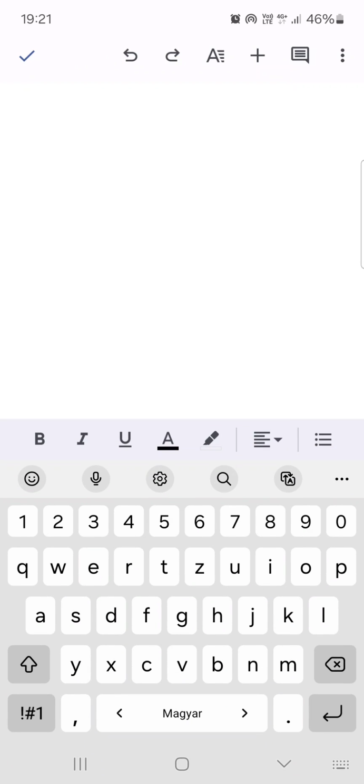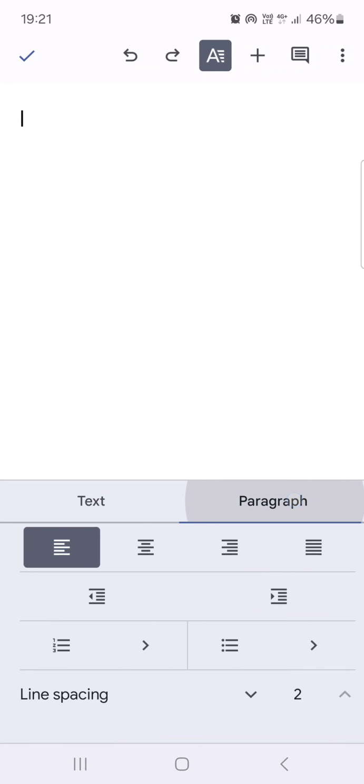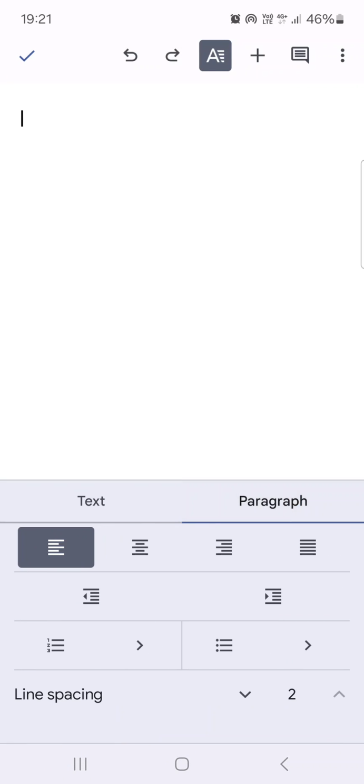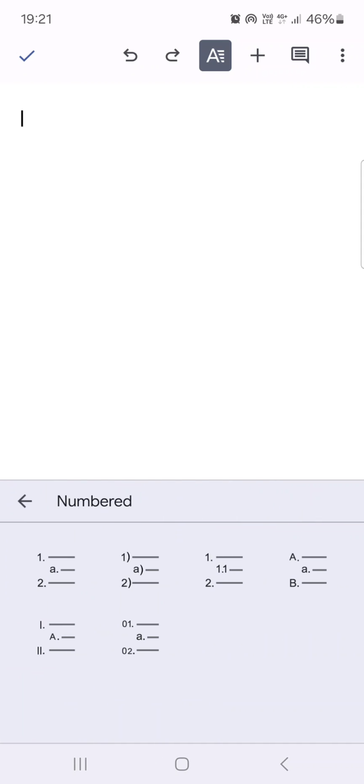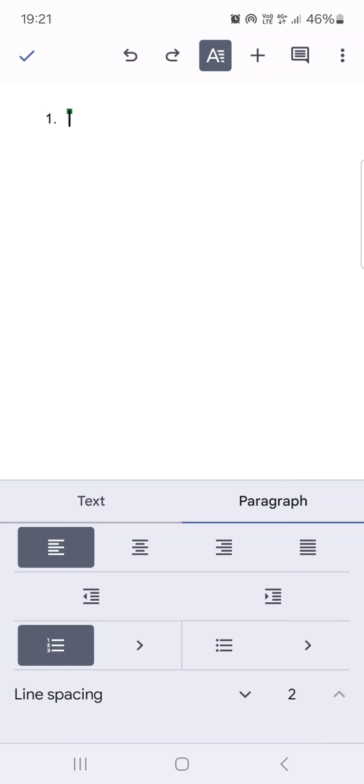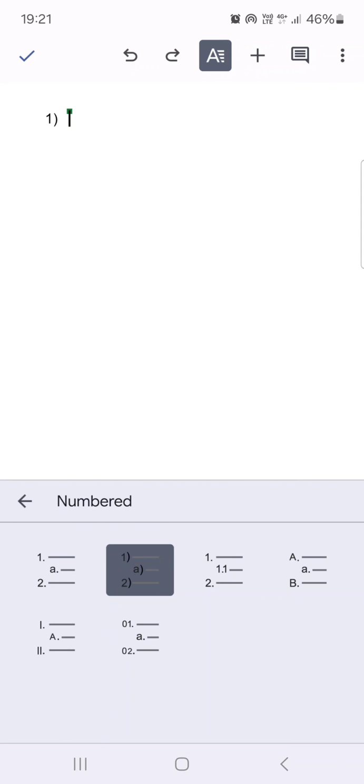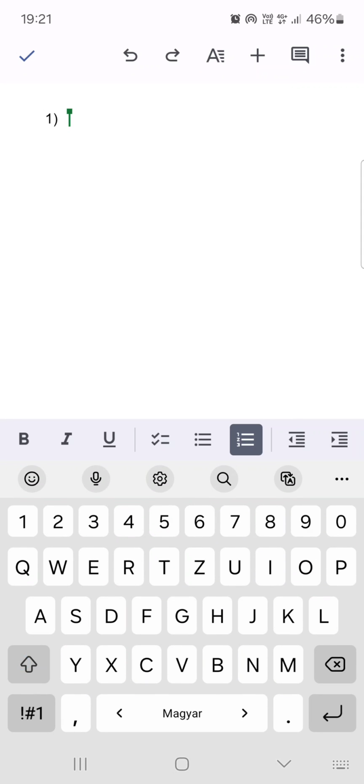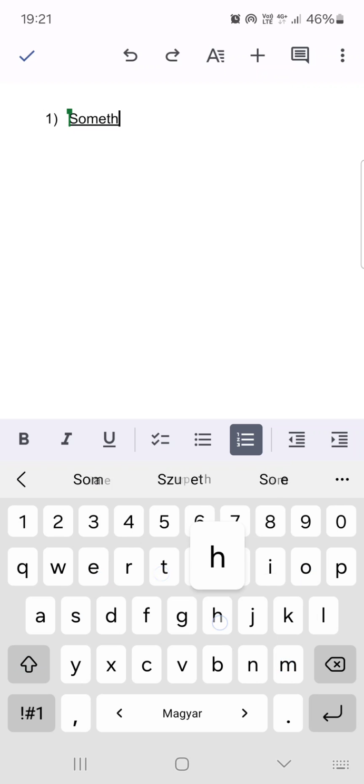And here we have to go into the top row and tap on the letter A. Then tap on paragraph. And here in the bottom left corner we have this list icon, which is the numbered list. And here we can select the format in which we want to use it. And yeah, let's select this one. And then if you write something here and start a new paragraph, it's going to appear like this.